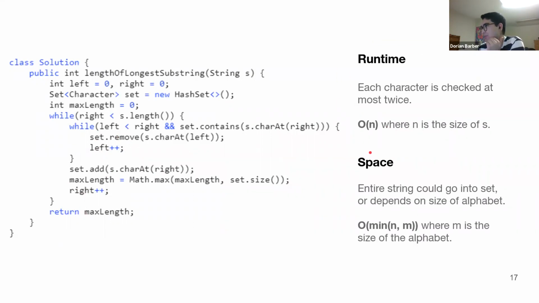The space is a little bit more interesting. If the string only contains unique characters, then we will end up putting the entire string into the hash set. So that'll be n space, where n is the size of the string. But there's also a chance that the string is longer than the current alphabet we're using. The alphabet size might be 26 if we're only working with lowercase letters, or it could be 256 if we're using ASCII encoding. So the size of the set will be the minimum of the length of the string and the alphabet size.